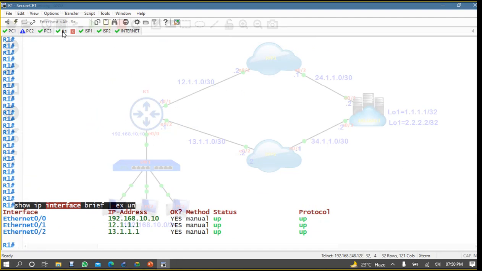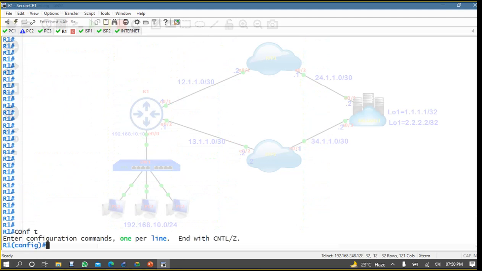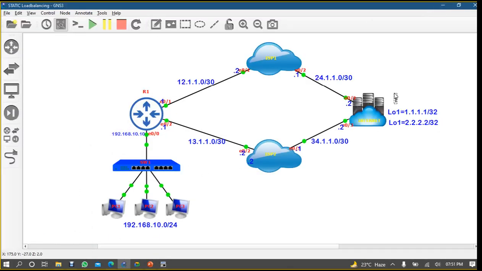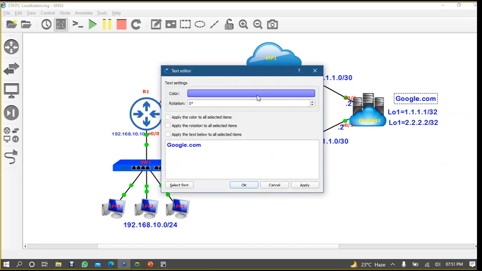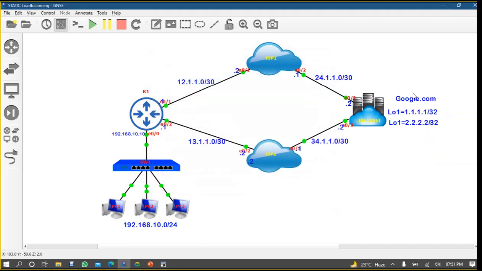What is that another configuration? Static routing. So let's come here, R1, say conf t, ip route. Now tell me, you want to reach only these internet IPs, right? You can say this is a Google address or something like that. So you want to reach google.com, and this google.com address is 1.1.1.1 and 2.2.2.2. Simple.